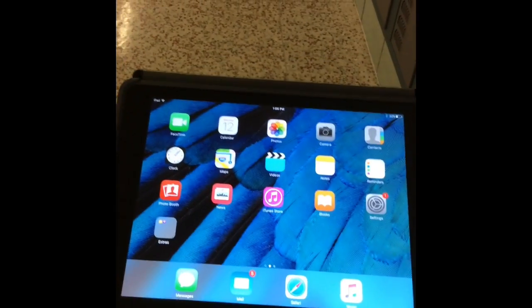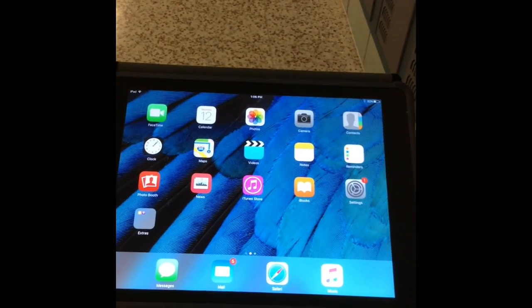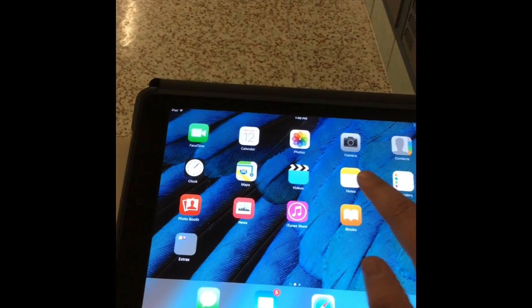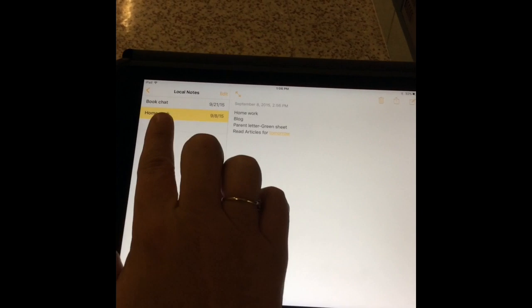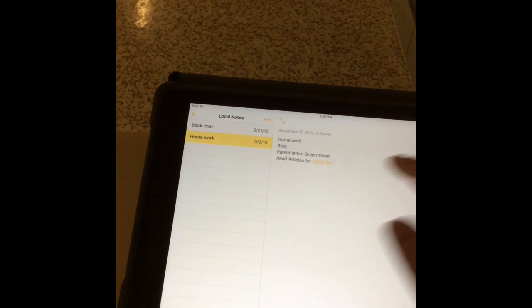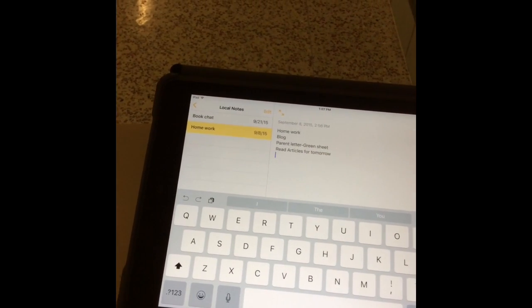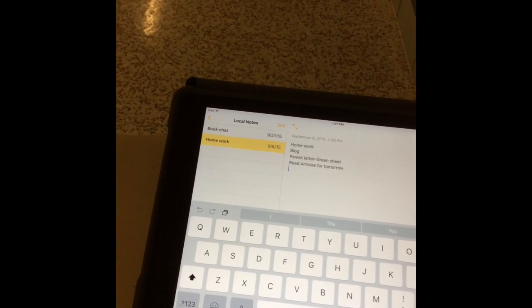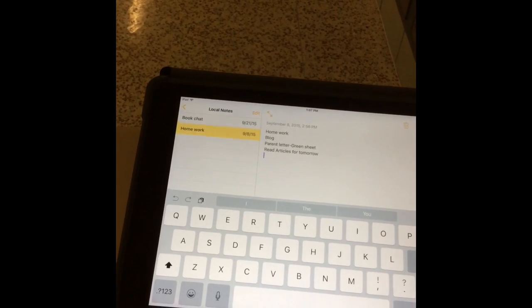The Notes app is another great way to keep track of your assignments. All you need to do is start a note, and you can label it homework, and then you can have a running list of what assignments you want. Once you're on your form, you click on it, and then you can type what it is you want. And as you go, you can cross them out as you finish up your homework.